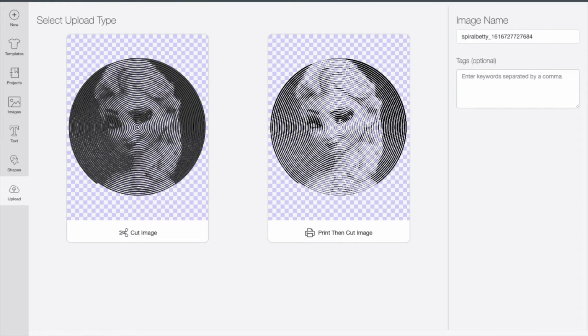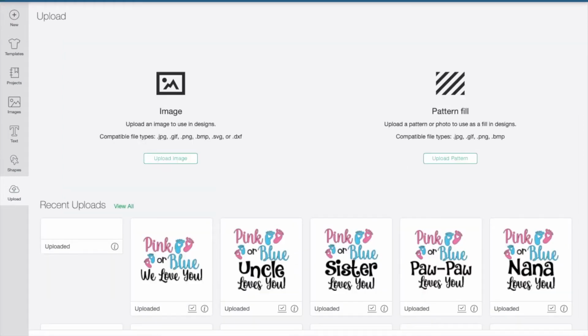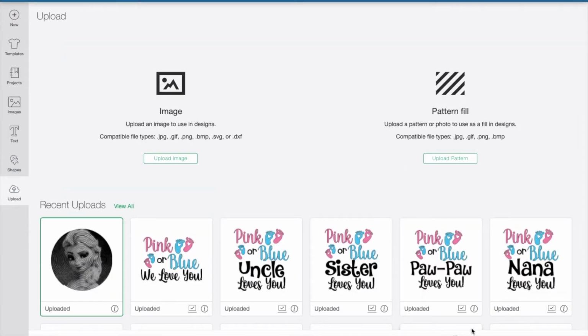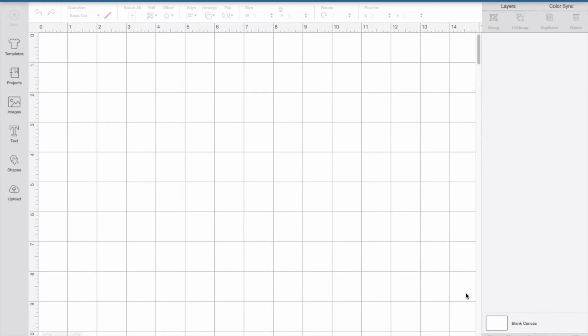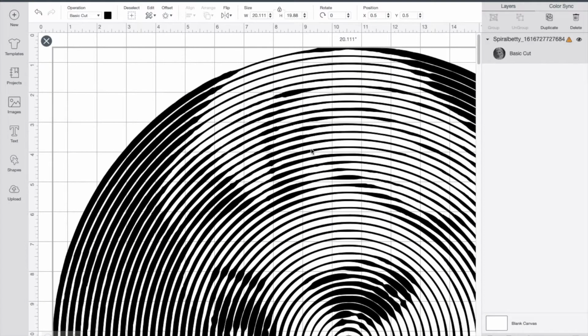And after you have done that step, you're going to go to next and select cut image on the left hand side. The right hand side is for print then cut, which is not what we're going to do for this project. So just select cut and then go to next. And after you have done that, you will select your image that you've uploaded and insert it into your project. And it will bring it up to this screen.